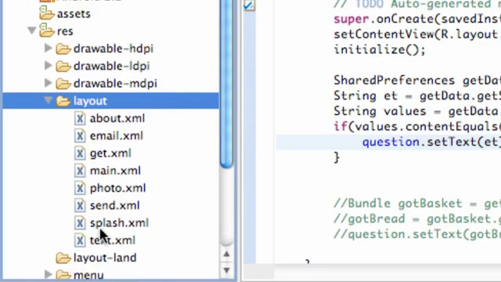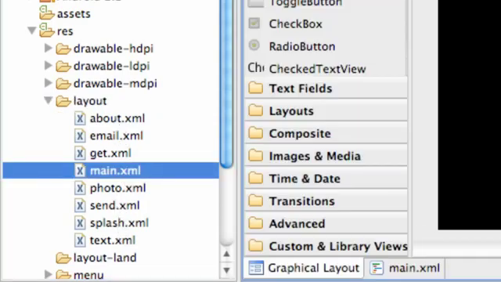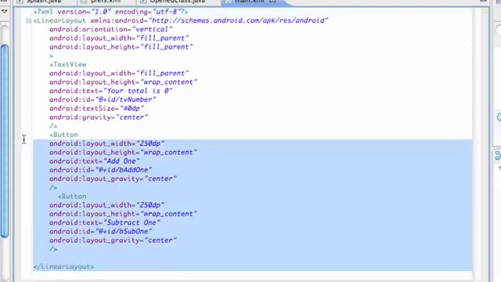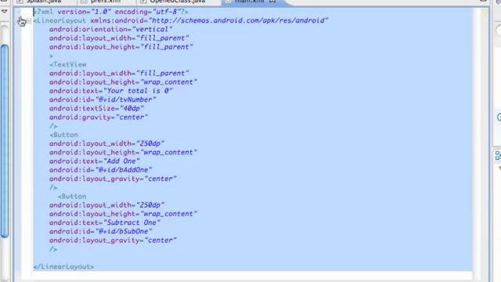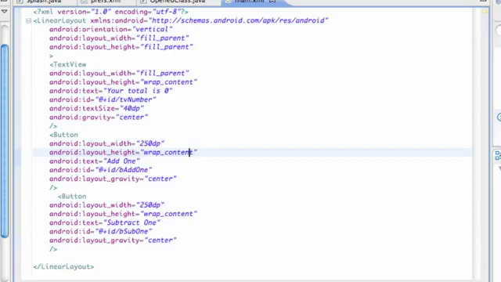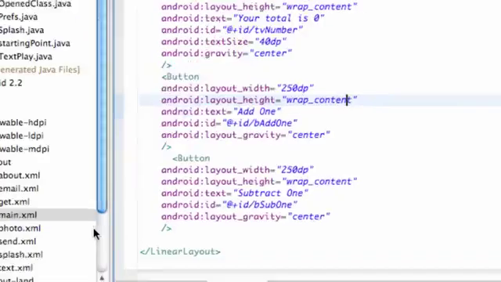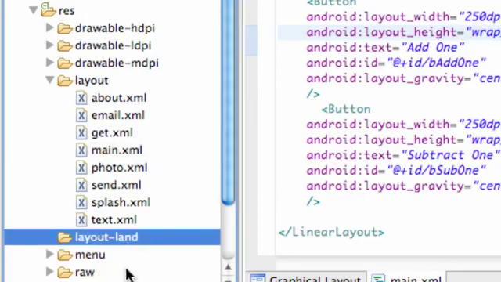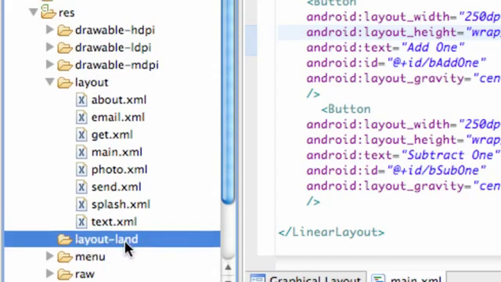So we're going to open up, what was that layout called? Main, was it? Okay, so we open up our main XML, and we're just going to grab everything that's in here and copy it, because we want it to be the same, we're just going to change up some stuff. Now right here, we created a folder previously when we were setting up this application. We haven't got to it yet, but this layout land folder is where we're going to define what it looks like in the landscape view.